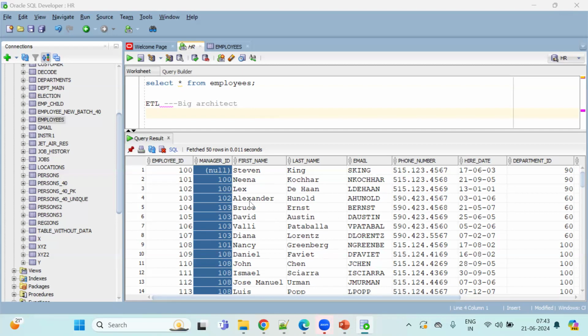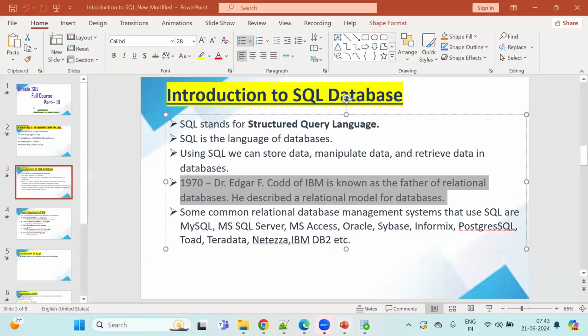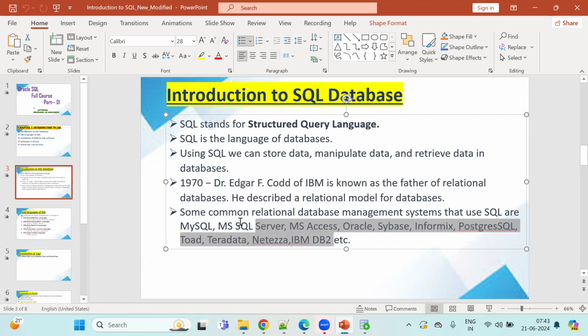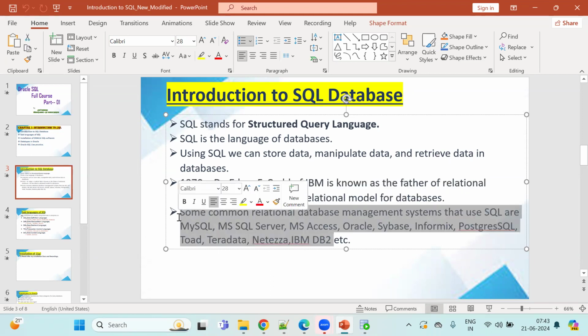So this is the history of SQL part. Some common relational database management systems like SQL are MySQL, MS SQL Server, MS Access, Oracle, Sybase, Informix, PostgreSQL, Toad, Teradata, Netezza, IBM DB2. All these are examples of databases. You have Oracle, MS SQL, Teradata, Netezza, PostgreSQL. All these are very famous tools.